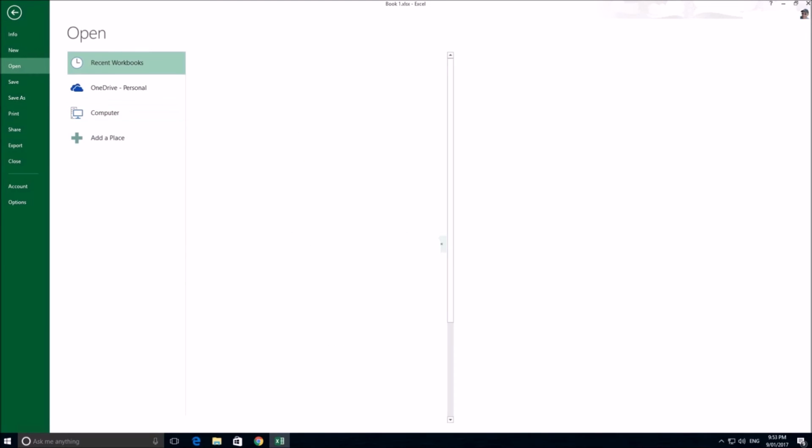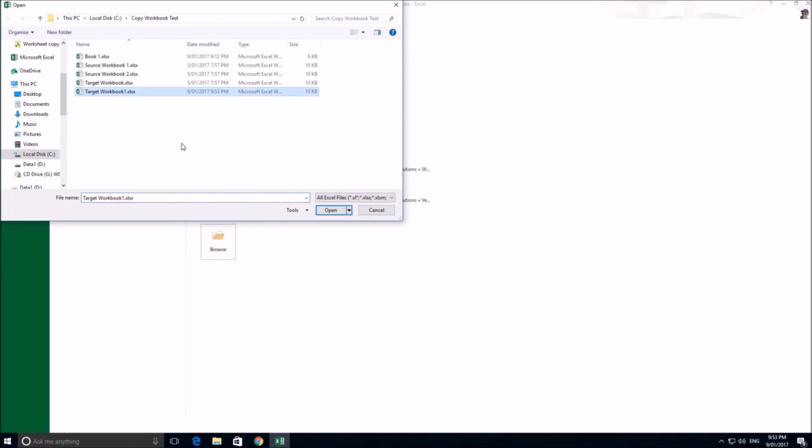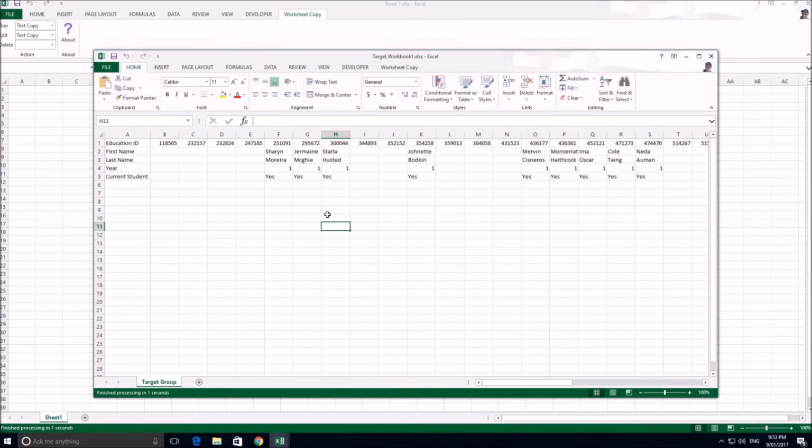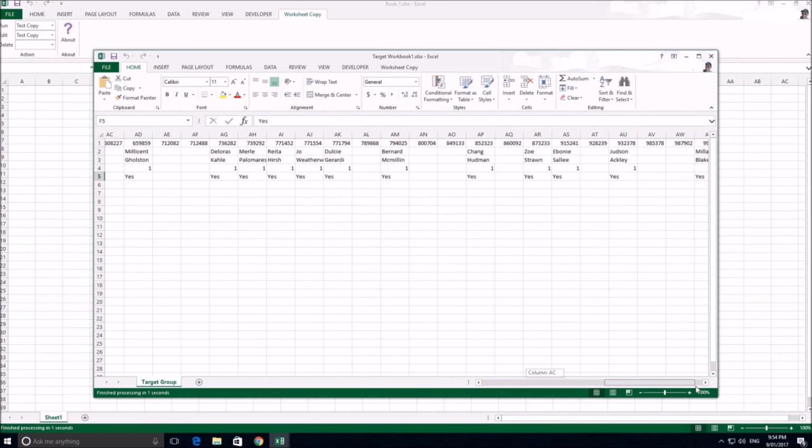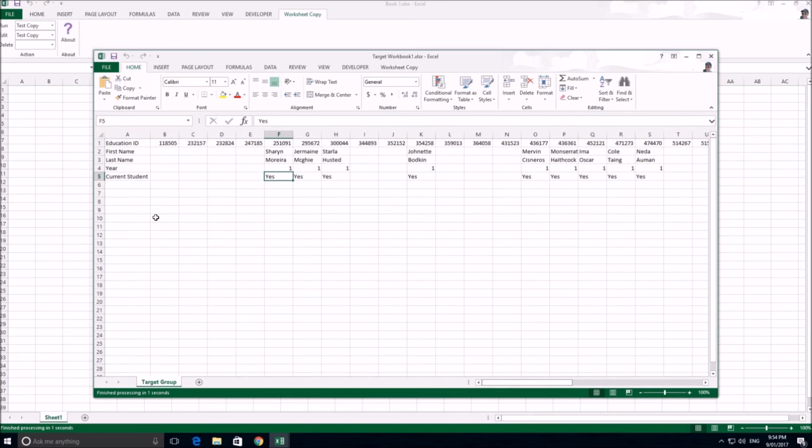We'll go to the computer, browse, we'll go to the target workbook and we'll go open. So there you see it's opened up. What you'll notice is these were all the student IDs. Of course, some student IDs didn't match up, so they've got no details in there. The ones that did match up, i.e. we found it and it was for year 1 and the student was still current, it's filled in the data. And it pulled the data from both those sources.